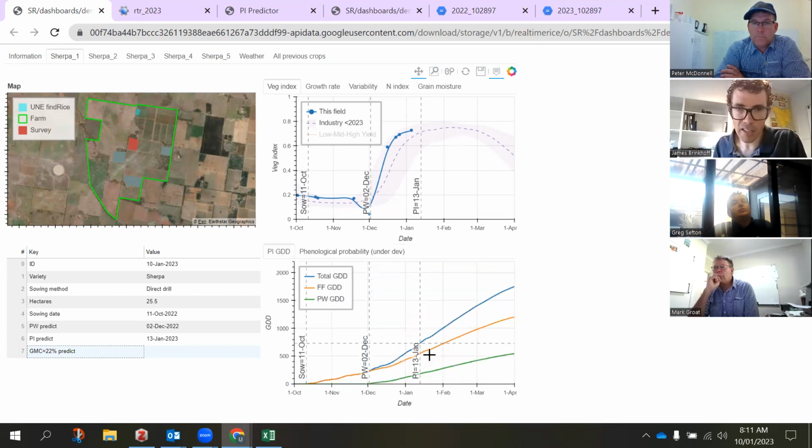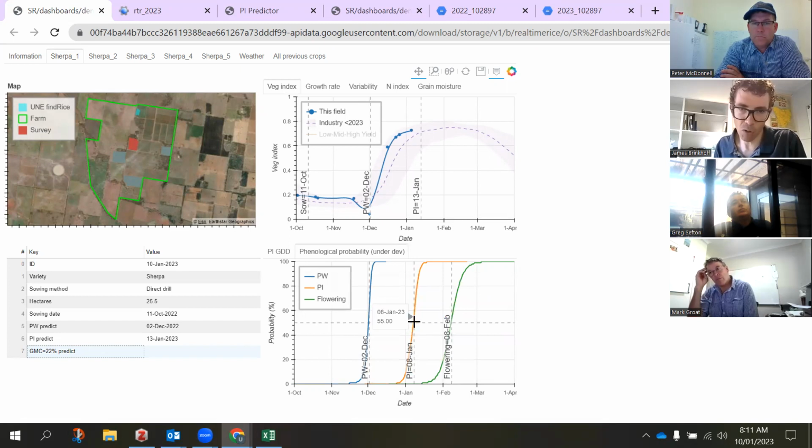So you'll see the model that's been used up to now on the PI Predictor website, for this particular field, predicted the 13th of January. This model predicted the 8th of January. So it's a bit of a difference there. Also, with all of these graphs, if you find there's too much going on, you can click on the legend to turn lines on and off, which is sometimes useful.